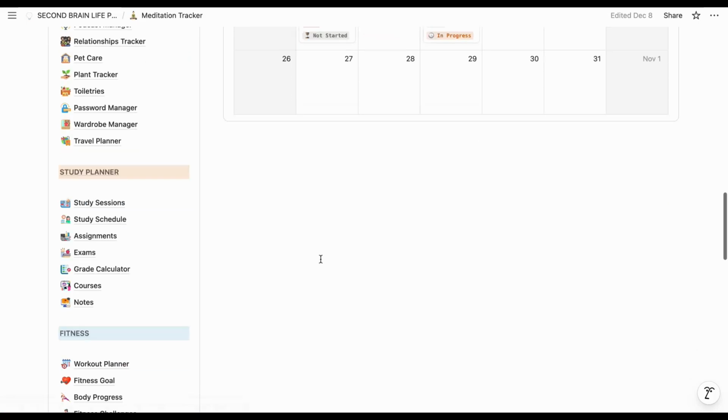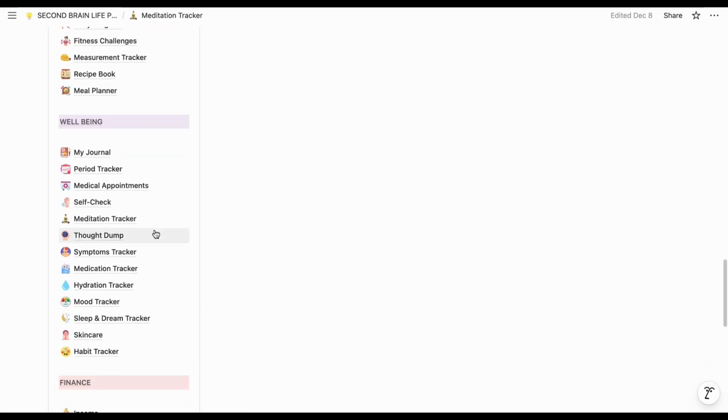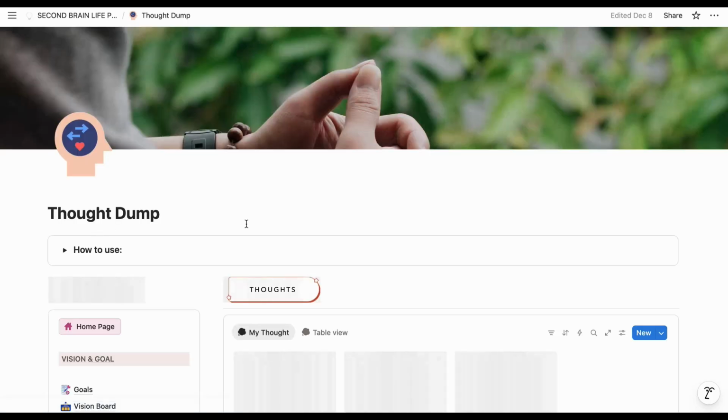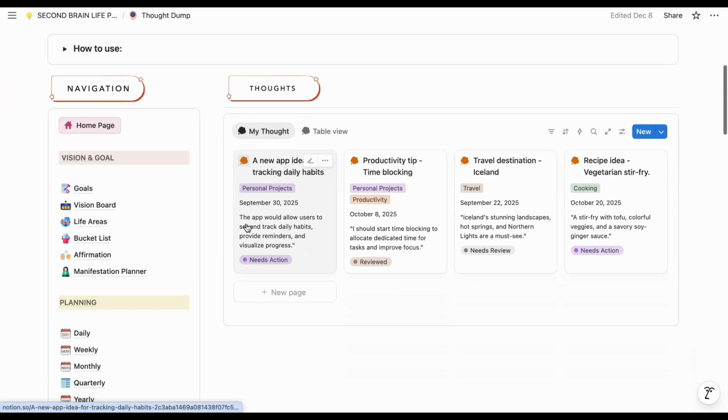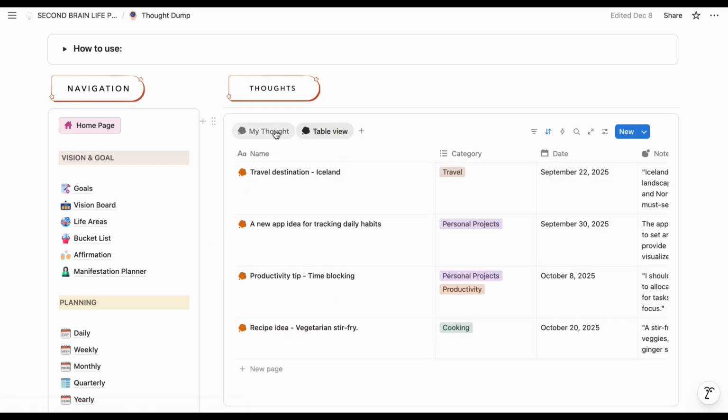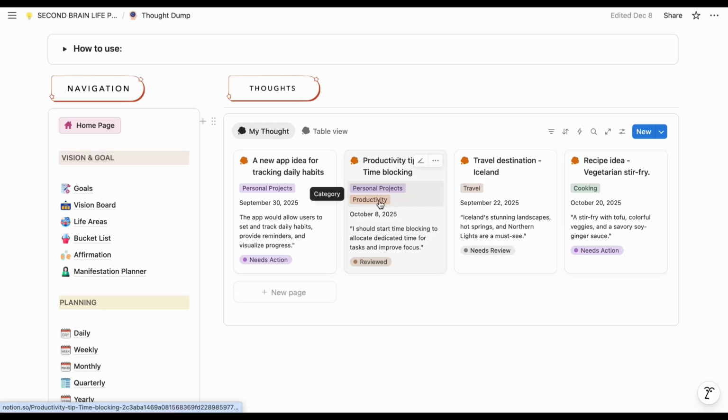So the next page we have under the well-being is the thought dump. I'll go into that page. Here you can see you have all the thought dumps over here. Also the table view, you have it over here. If you wish to add a new thought dump, you can click this new button and then add your new thoughts.